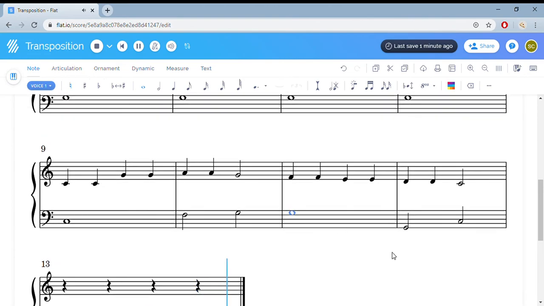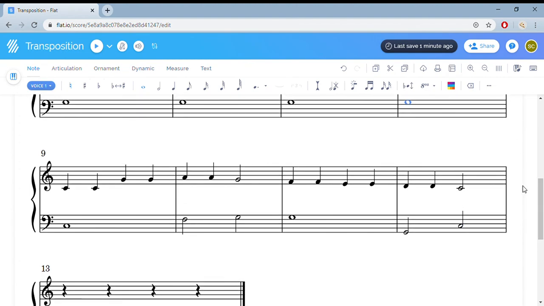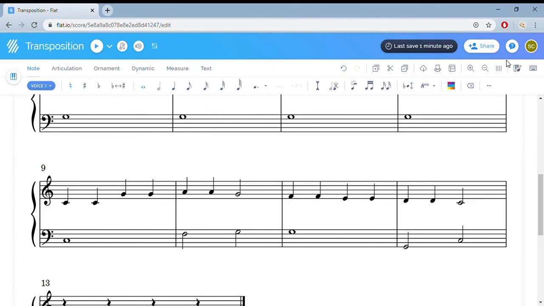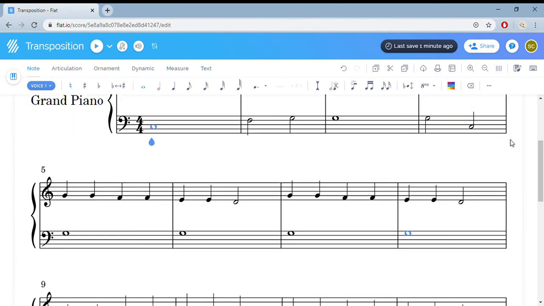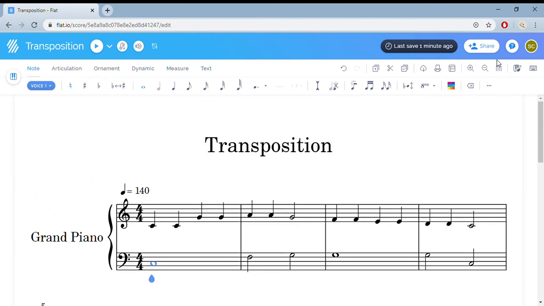In my opinion, this last low G to C just sounds better. You might agree, you might not agree. Either way, that's fine with me. But that is it for this video. Come back for the next video, and we're going to transpose this and find out why we're talking about transposition.